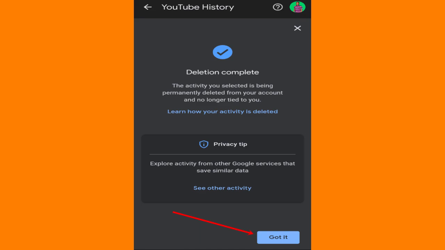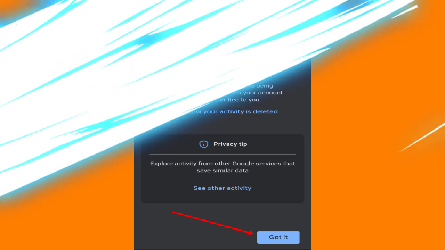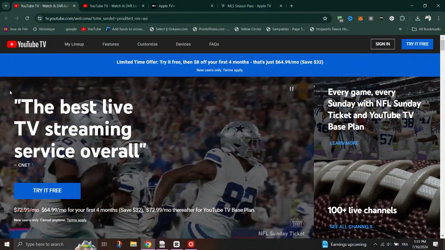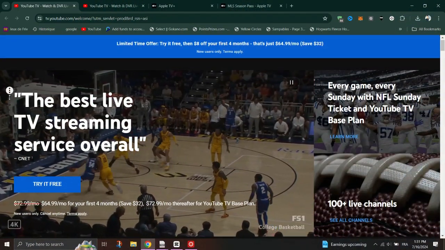And then a confirmation dialog box will appear asking if you want to clear your search history. Tap Clear to confirm. And that's it, guys.